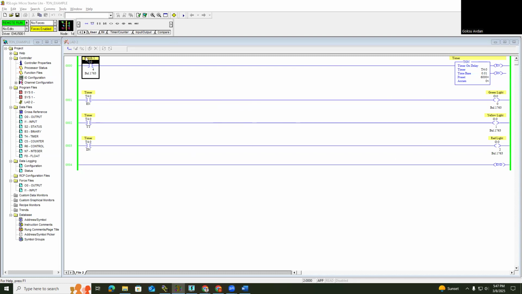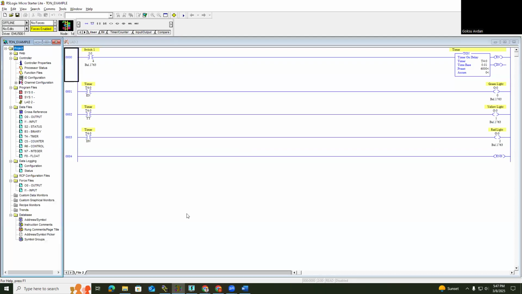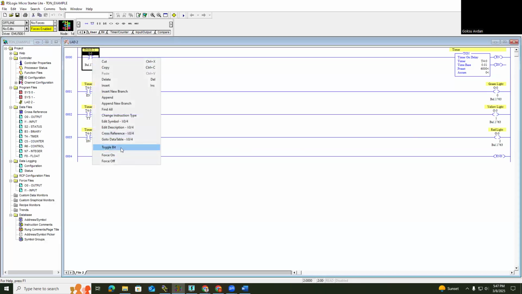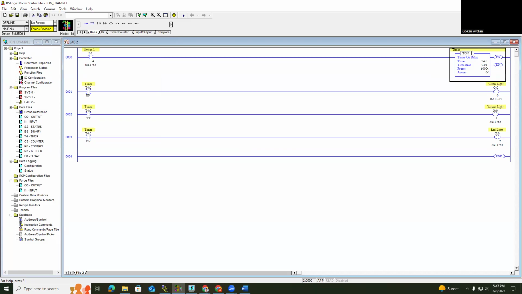So here, what we need to do first, since we are in the remote run, is go offline. Do we need to save the changes? We don't need to at the moment. We didn't do much other than toggling the bit. So we have timer on delay, and we are going to change this one to timer off delay. As you can see, it changed automatically to timer off delay.